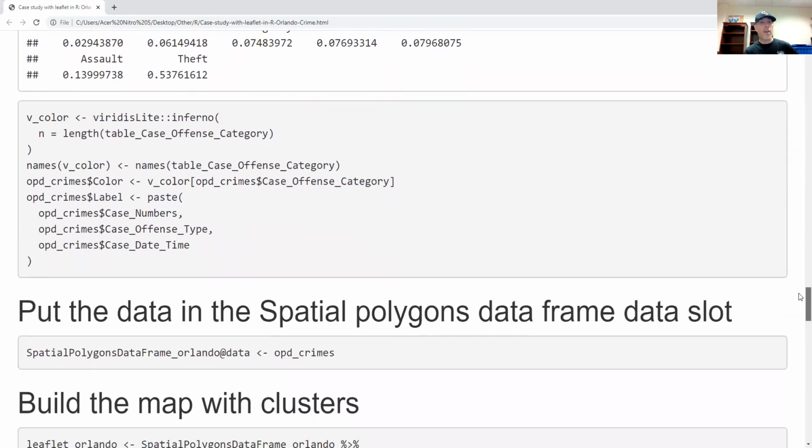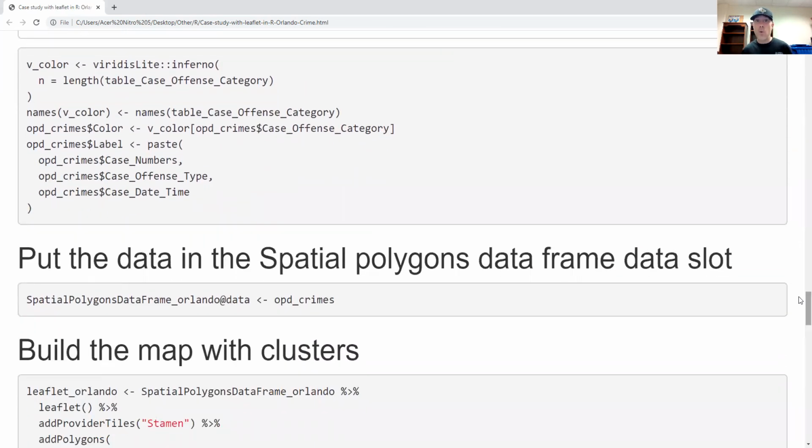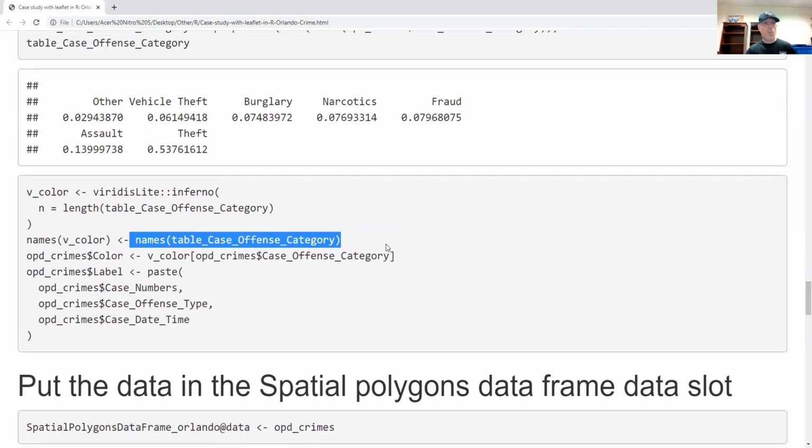All right, so now let's go ahead and define what colors I'm going to use for this plot. I'm going to use the viridisLite package. It has several color palettes to work with. I chose Inferno just because I thought it'd be fun to work with. For each crime category, I'm going to get a color and store it in the v_color data set. And I'm going to take that table that I created and put the names from this table as the names of my colors.